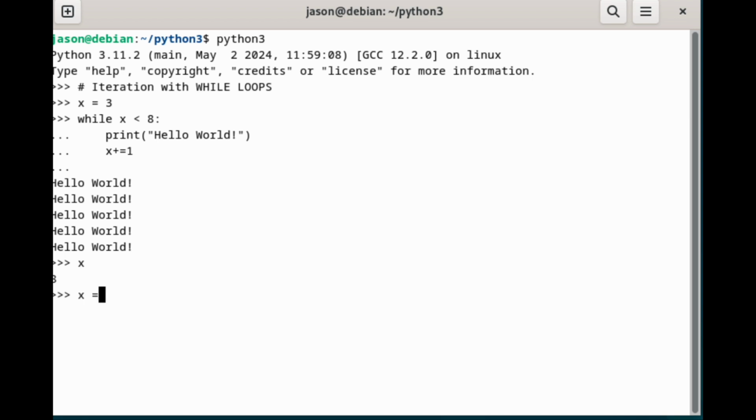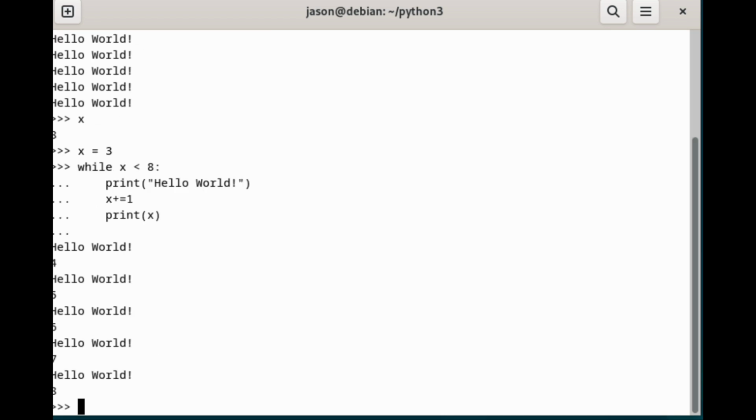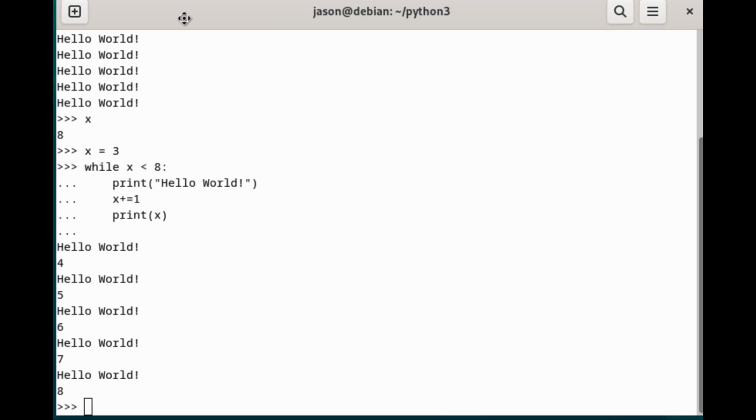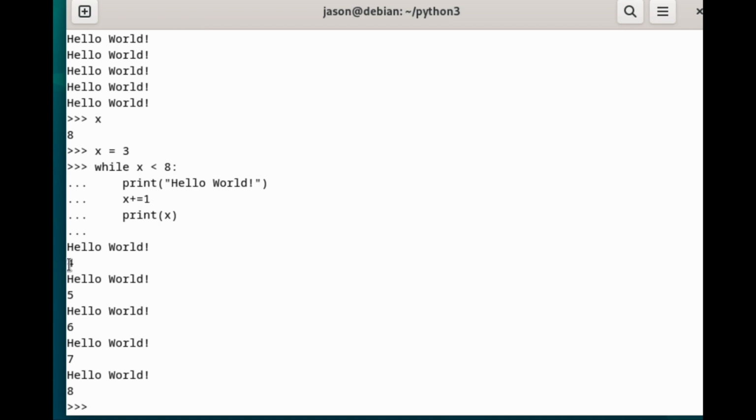Let's go again and say x is equal to 3. And once again, let's run while x is less than 8, print hello world. And then we have x plus equals 1. Now let's also say print x itself, so it can be a counter. We can observe what is happening with the variable x. And we can see that x, let me move this over, x began as 4, then went to 5, then 6, then 7, and then 8. And it said, while x is less than 8, hello world.